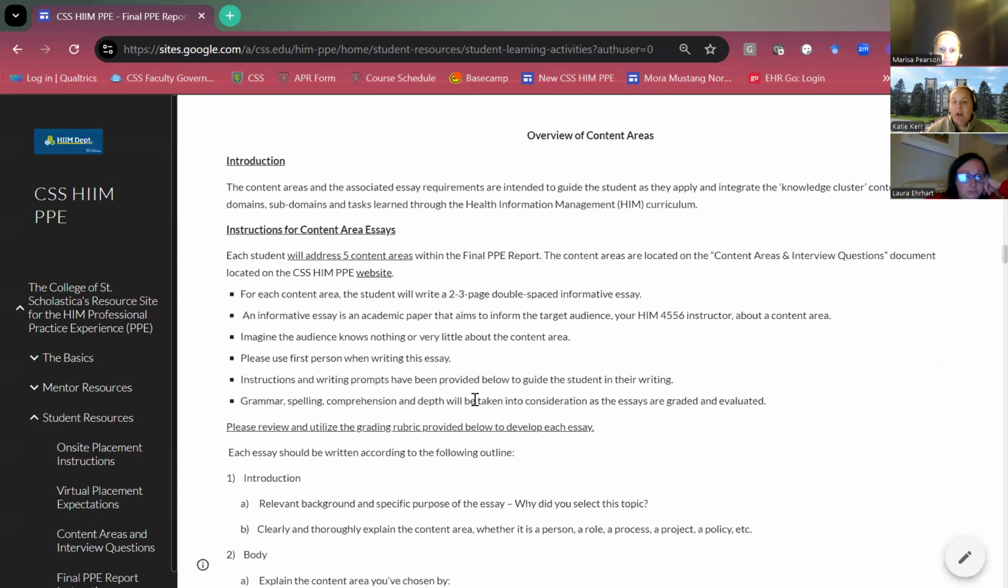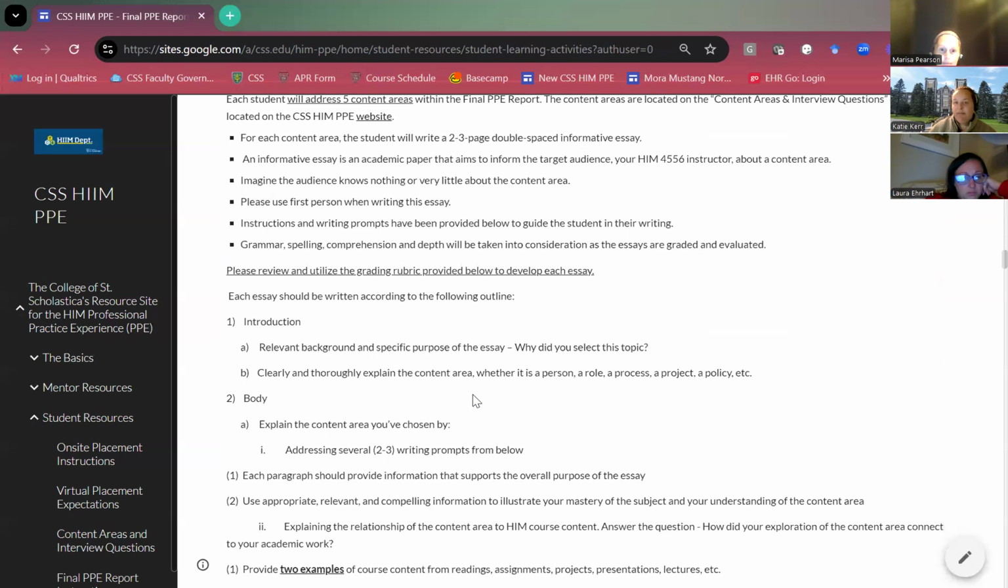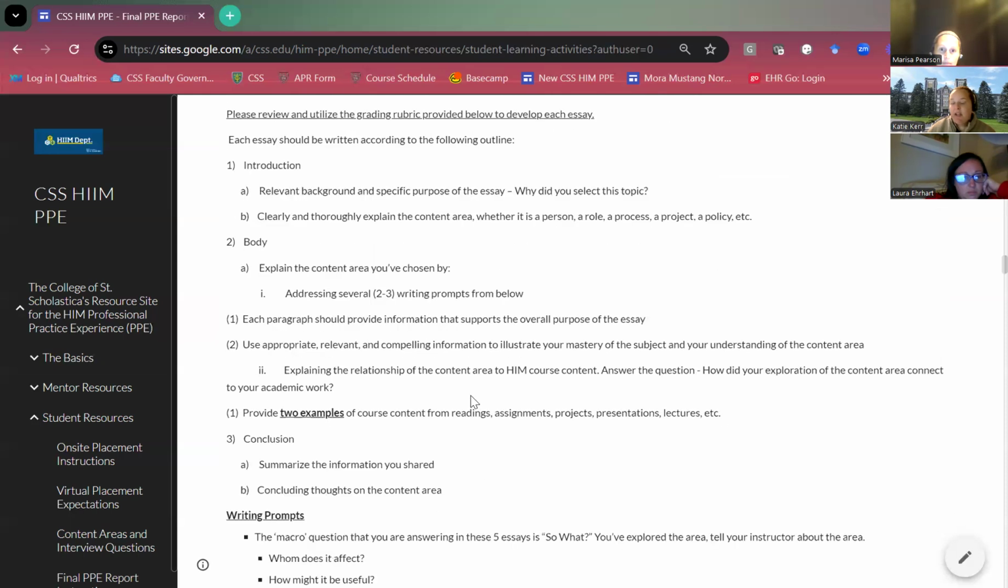Okay. All right. So the content areas, these are just kind of short essays, 2 to 3 pages, double spaced, and they can be on anything that you want. So you could go back to this content areas and interview questions to look at the different areas, or as I shared with several of you during your pre-PPE meetings, this could be a very interesting meeting that you attended. It could be talking about a project the organization or the department's working on. It could be you meeting with a really interesting person and learning about a new role.